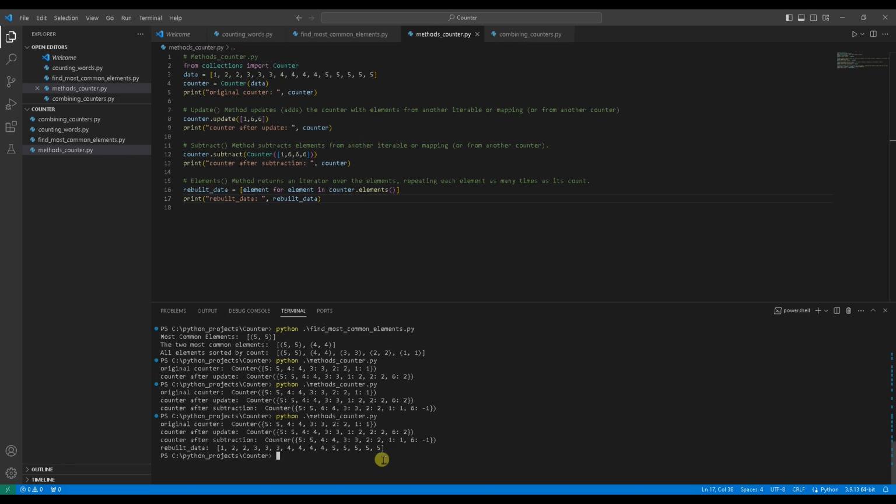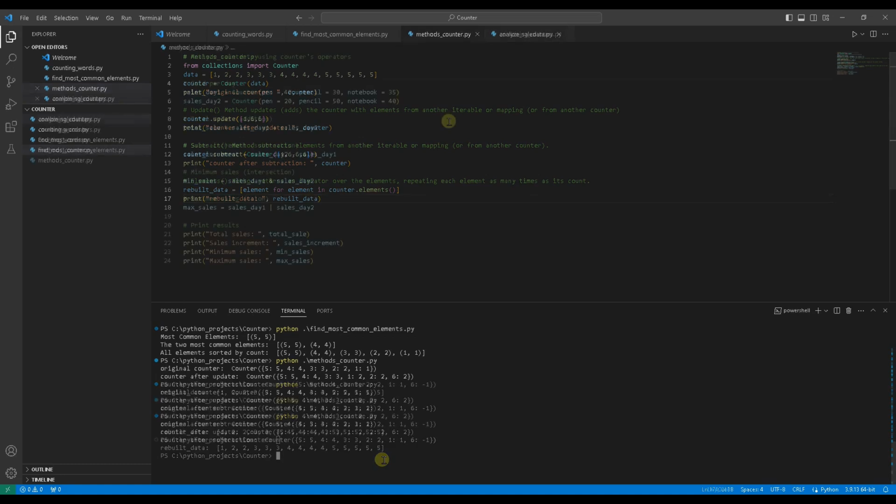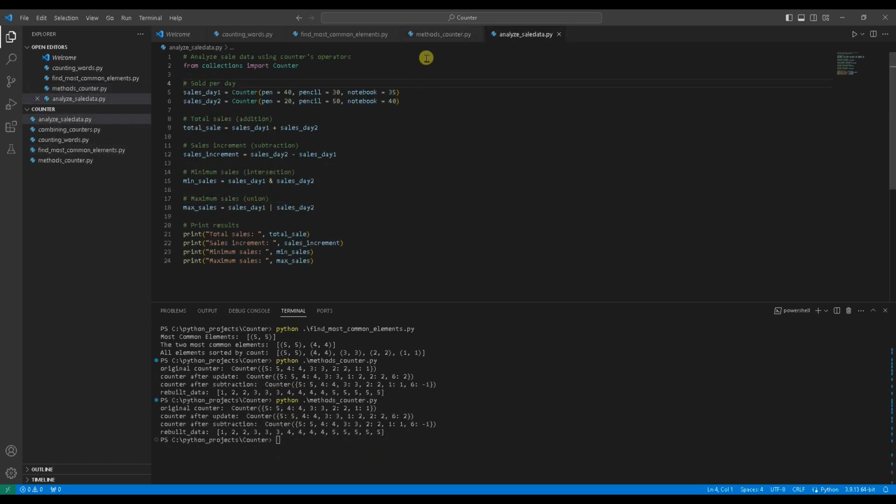Except for those methods of a Counter, Python provides handy operators for two Counters. They are addition, subtraction, intersection, and union. Example 3 will show you how to use them. Example 3. Analyze sales data using Counter operators. From collections import Counter. We use Counters to represent how many pens, pencils and notebooks are sold per day for 2 days.